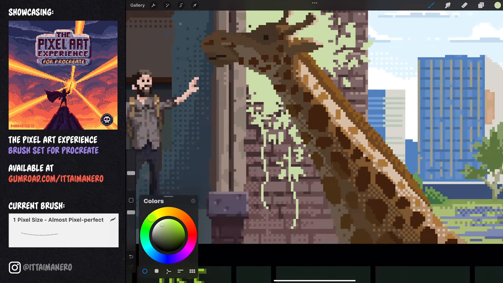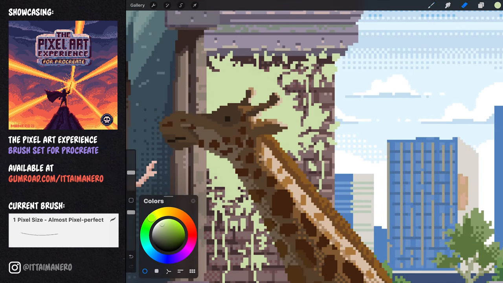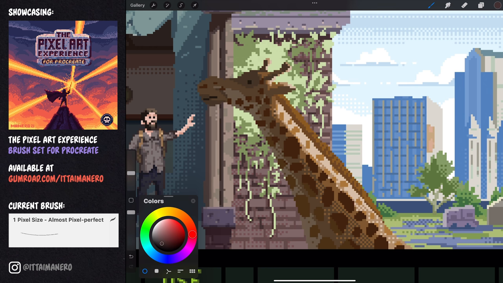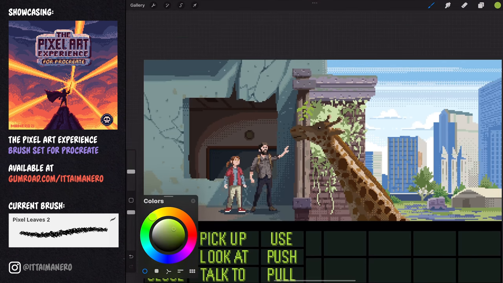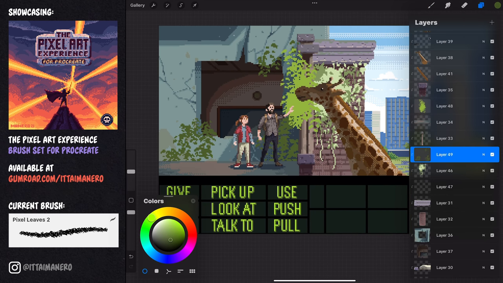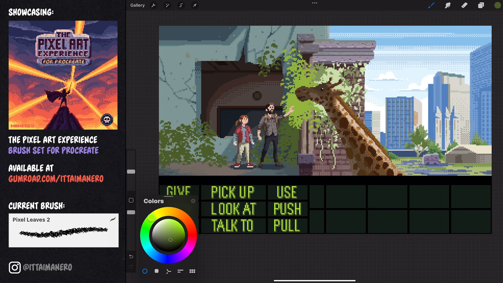I was excited to get to this part, where I was painting the vegetation in the scene, since it is such an iconic visual element in the Last of Us games. And it was super fun and easy, thanks to the couple of pixel leaves brushes that are included in this set, that make painting these kind of elements super fast and effortless.